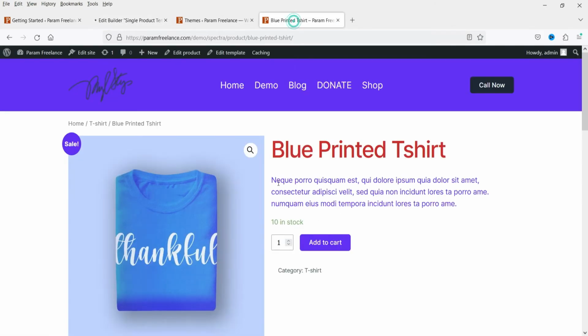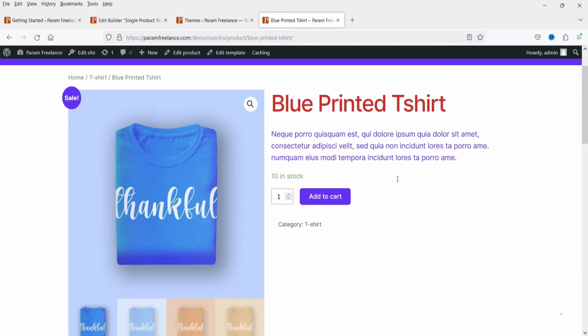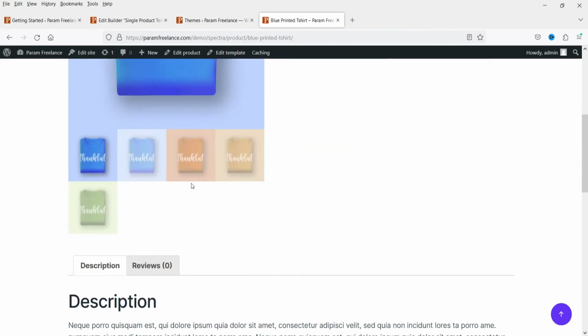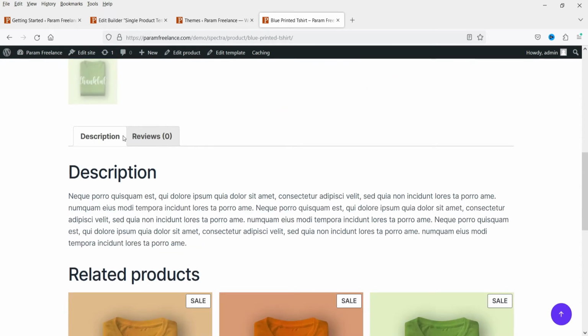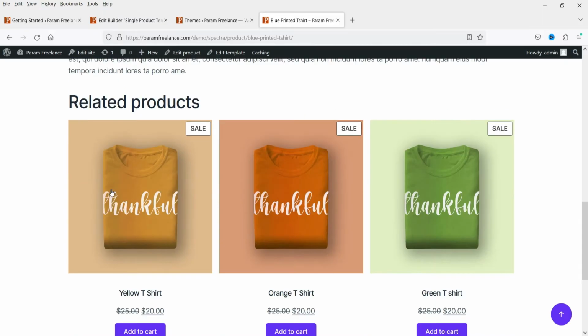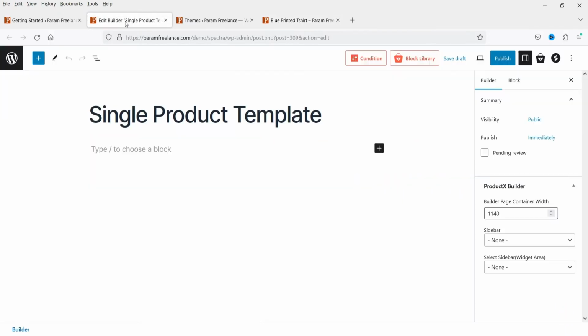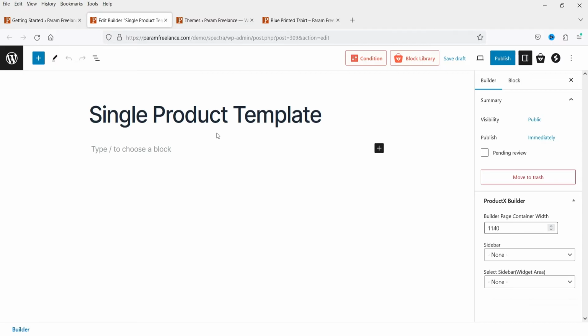Now let me show you the current layout of this single product page. We have the title, some description, how many products in stock, add to cart. This is the category, this is the breadcrumb, the featured image, and we have gallery images. Below that we have description, reviews, and we have related products. See, this layout is created using the Spectra 1 theme. Let's go back, and this is the single product template.